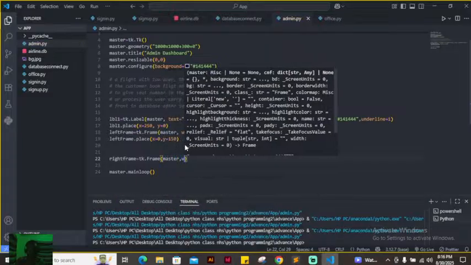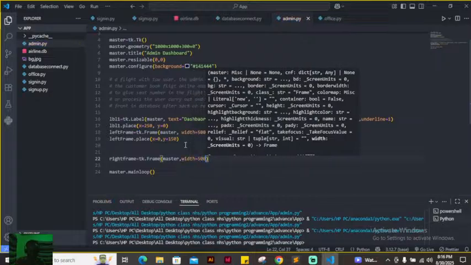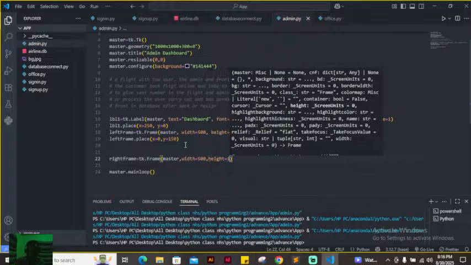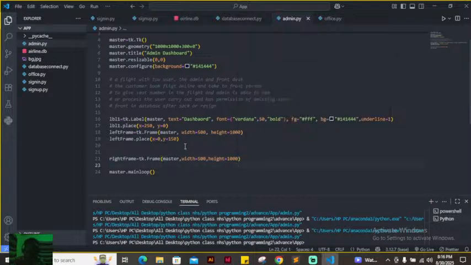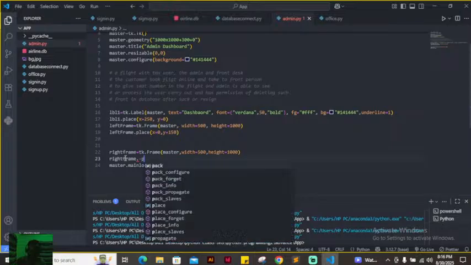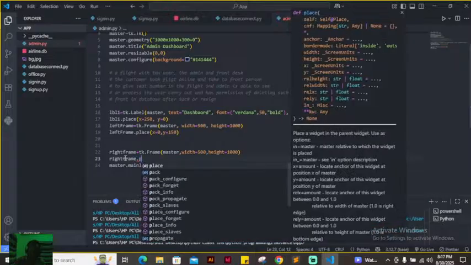Then I'm going to give it a width of 500, so it takes the remaining space, and the height should also be 1000. Since this one is y 150, the x should be 150 downward. So that will become right_frame.place.